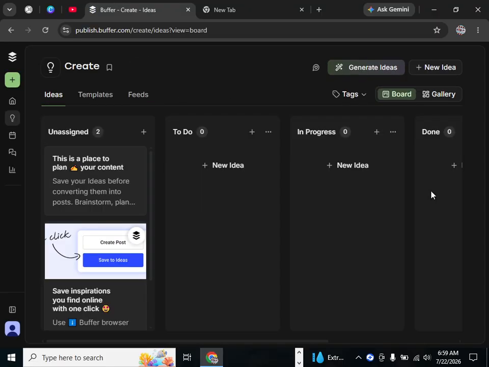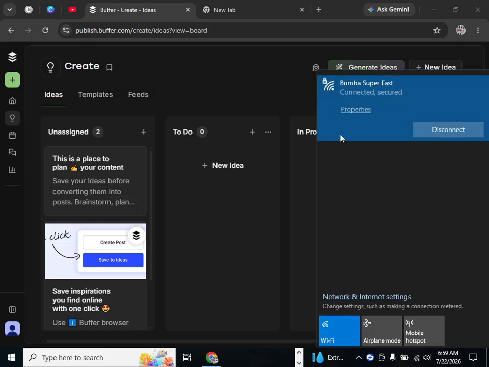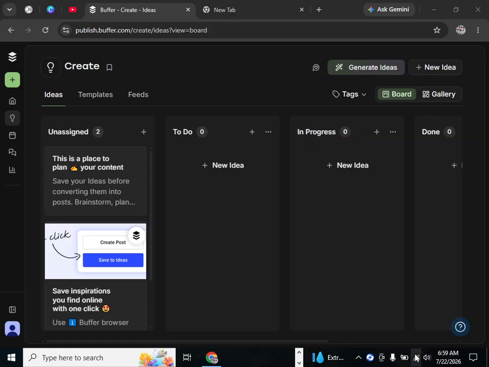Now, check your internet connection. A slow or unstable network can interrupt communication between Buffer and external services, resulting in API errors. If the API error appears while connecting or publishing to a social media account, verify that the account is still connected. If it has become disconnected, remove it from Buffer and reconnect it by completing the authorization process again.